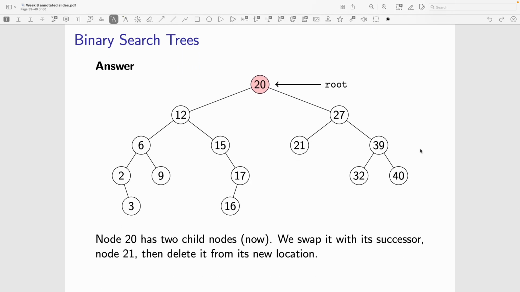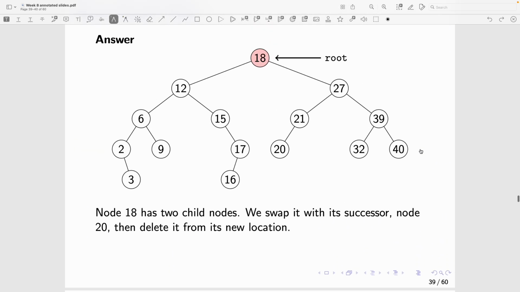Last part of the example was to delete 20. If we were doing all these examples separately, deleting 20 would have been the easy case because it's a leaf node. It has just one successor. I mean, just one successor. It has 0 children.